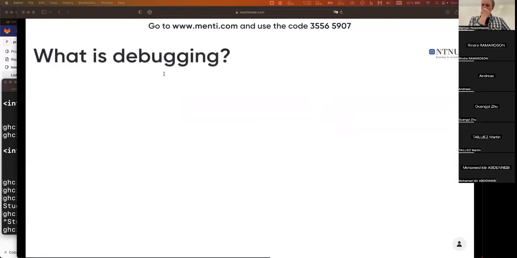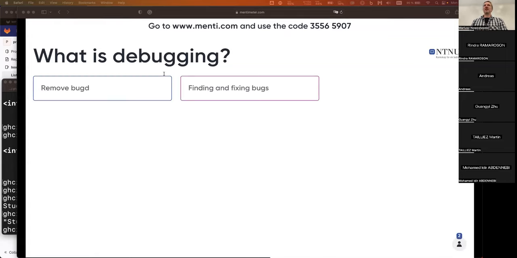Okay, so now we come to debugging. What is debugging? What is the word debugging? What does that mean? It literally means removing bugs from the code, right? So debugging is removing bugs from the code. So yes, exactly. Finding and removing bugs.